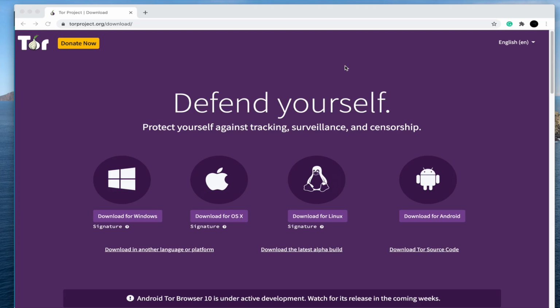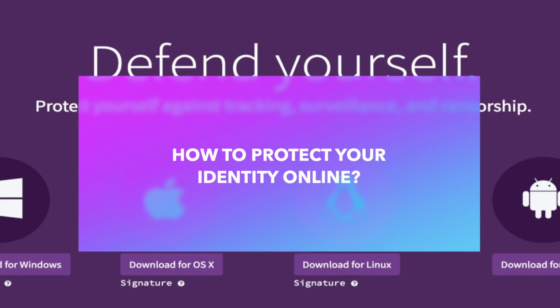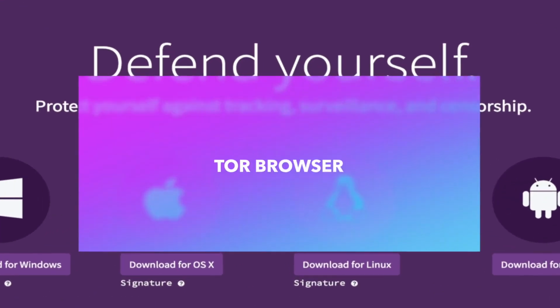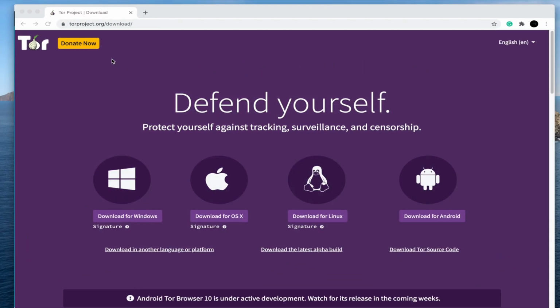The common topic that concerns many people is how to protect their identity online. In this video, I'm going to show you one web browser I recommend called Tor Browser. So now let's give you a brief description of what exactly Tor Browser is.